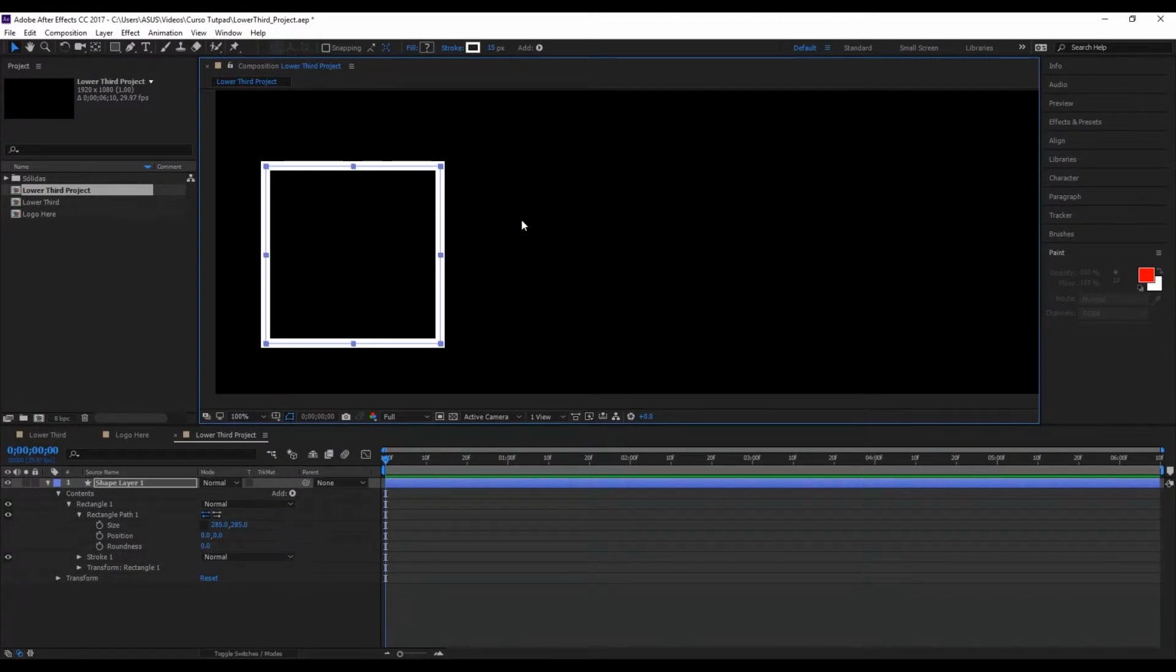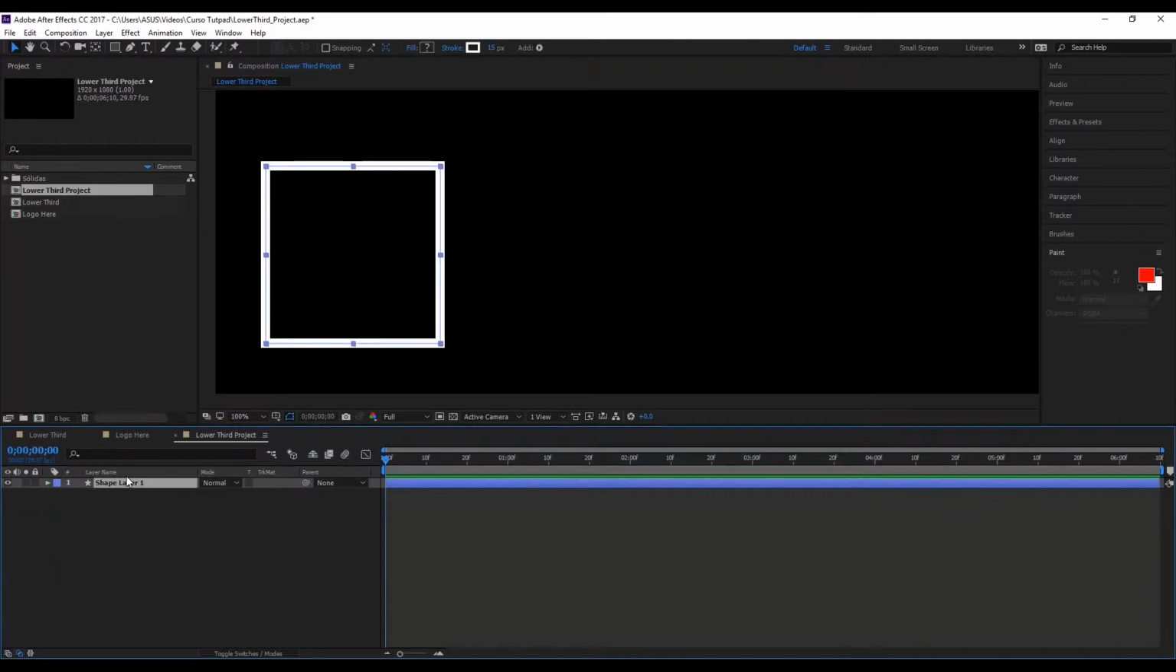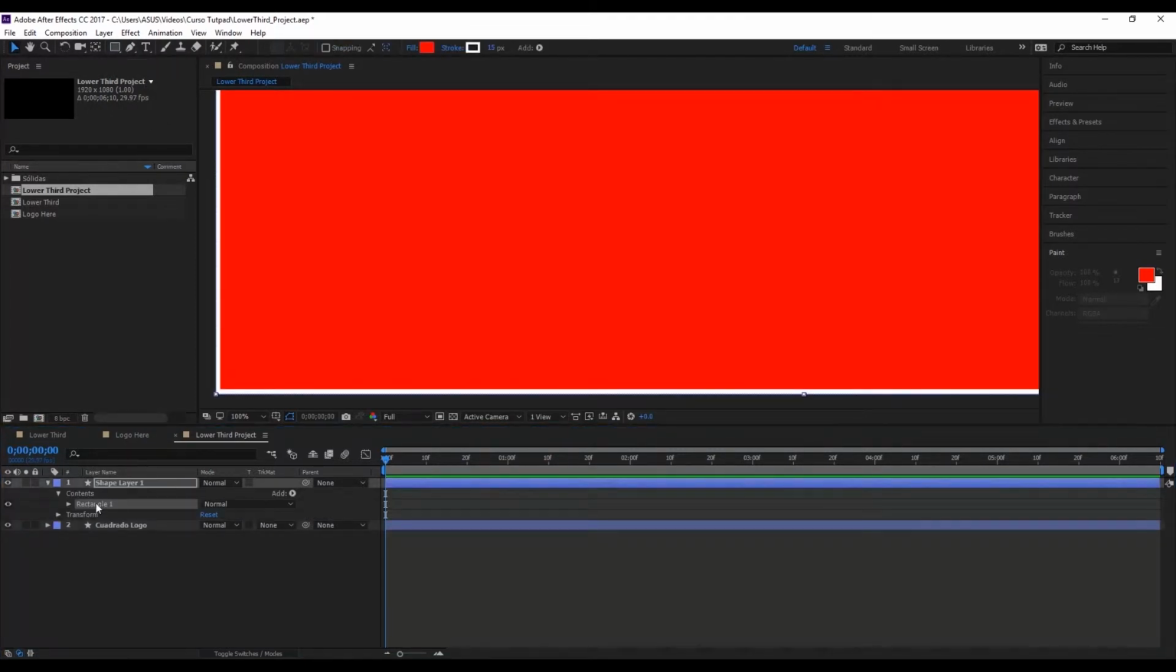OK. Now we'll change the name of this layer. Just click on the layer like this and type in the new name. I'll call it Logo Square, as we're going to place our logo inside the square. We're now going to make the rectangle where we'll place our title. So again, go to the rectangle tool and double click.